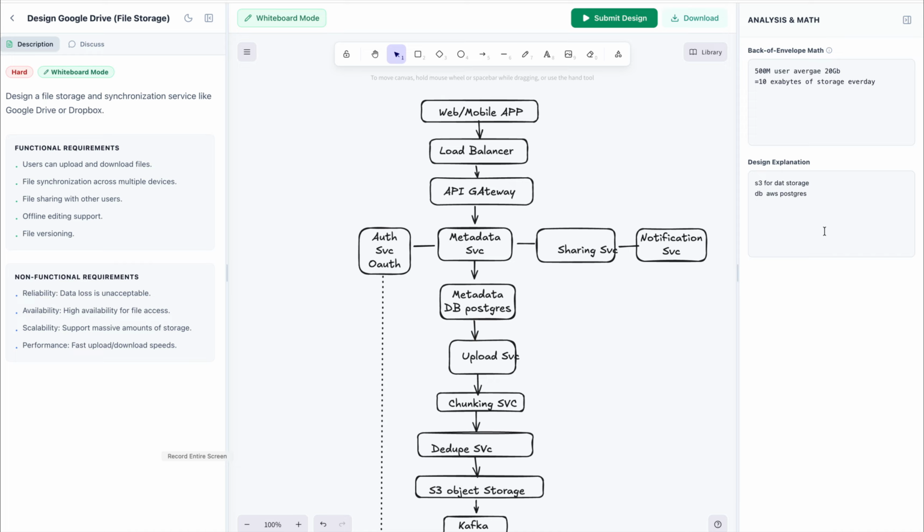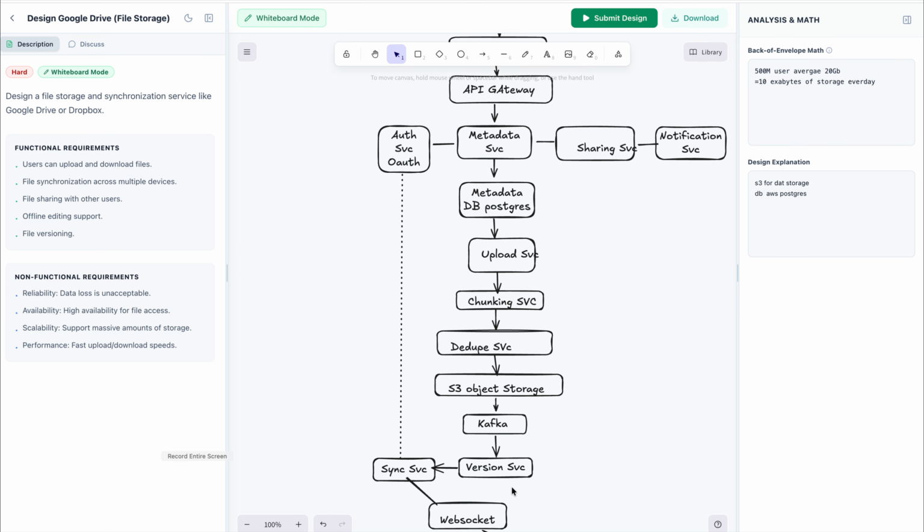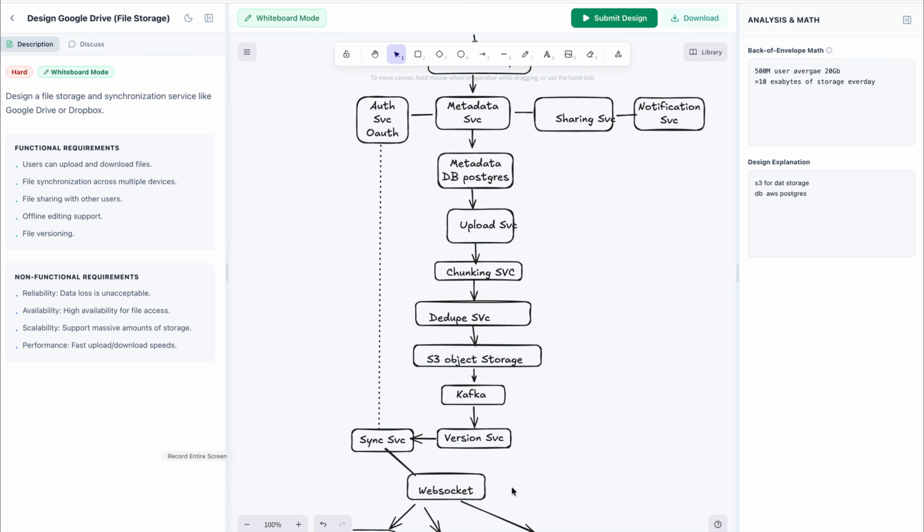That's how you design a production-grade cloud storage platform like Google Drive or Dropbox. We covered object storage, metadata service, chunk upload, deduplication, Kafka-based synchronization, versioning, conflict resolution, scalability, reliability. This architecture is commonly discussed in senior software engineering interviews and reflects many of the design principles used by real-world cloud storage systems.